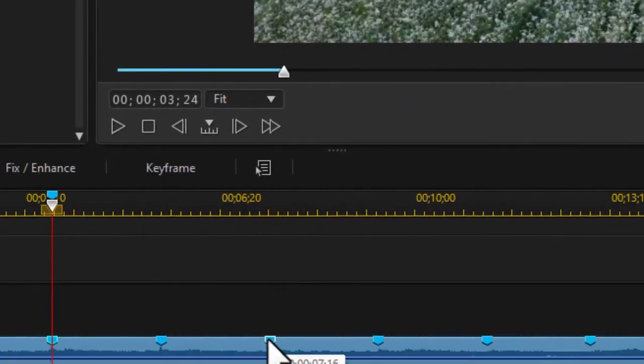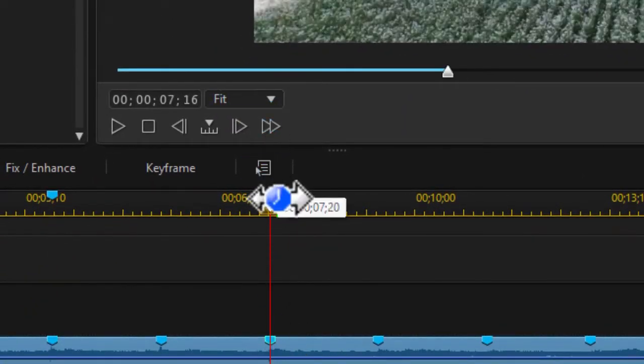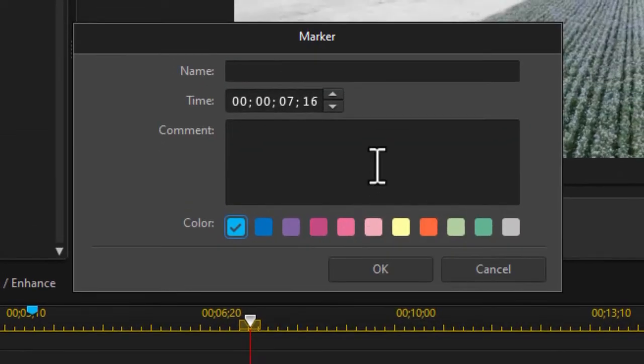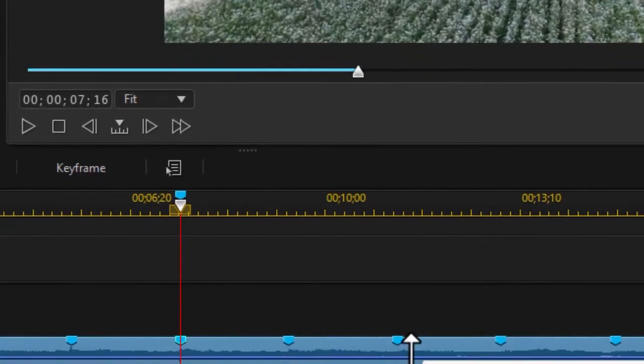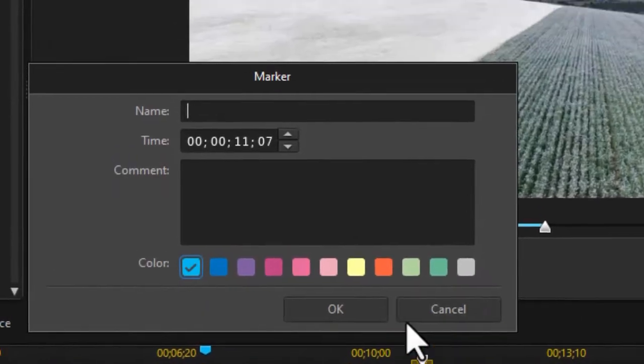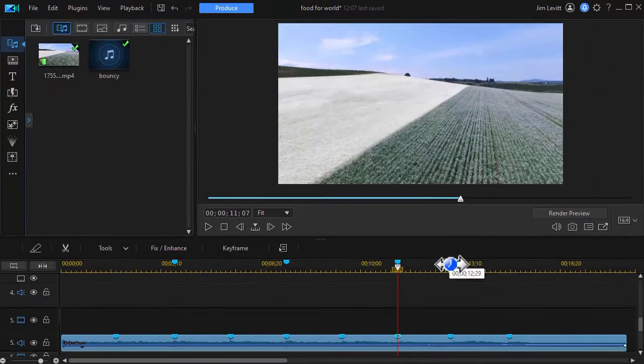Then we'll go to the fourth one, and then I'll right-click again, add timeline marker, and we'll call it start out motion. Click on OK, and then we'll have it all done by this marker. I'll right-click, and we'll have title ends. These are going to be helpful.